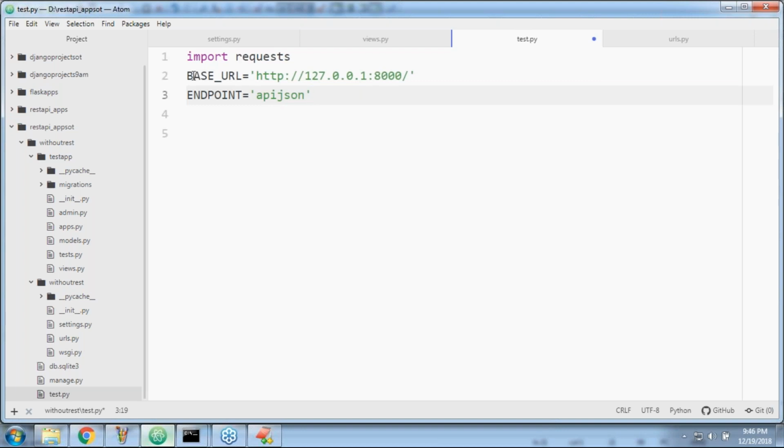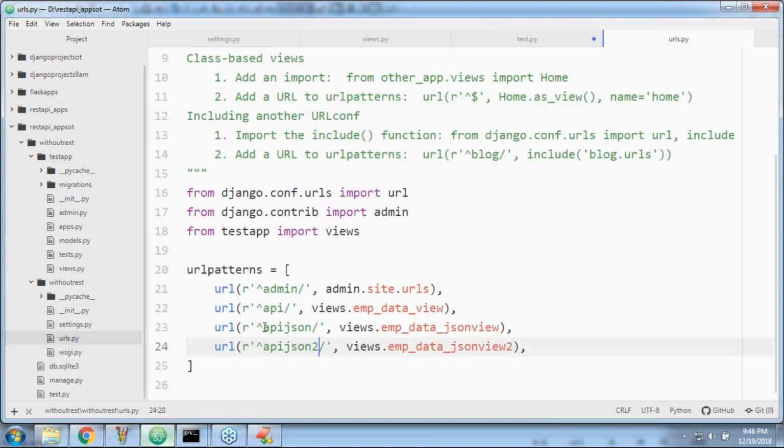These are just variable names. Any variable names you can use, but meaningful names are base URL and endpoint, because those are original words. Remember this one. This is the urls.py. This is my URL pattern. After reaching the server application, this is the URL pattern to get this one.